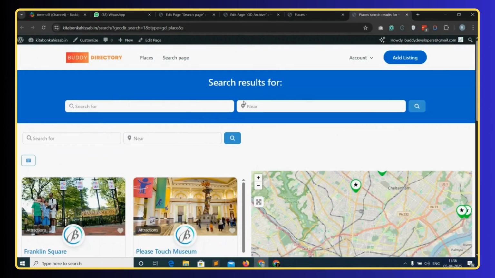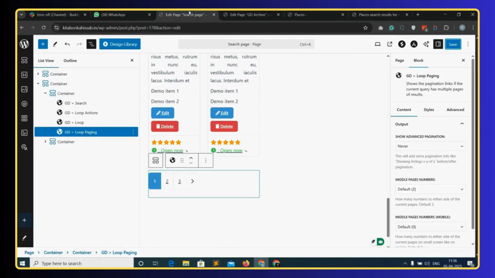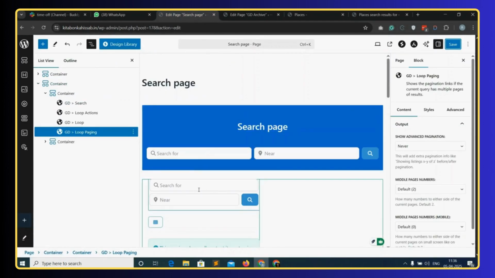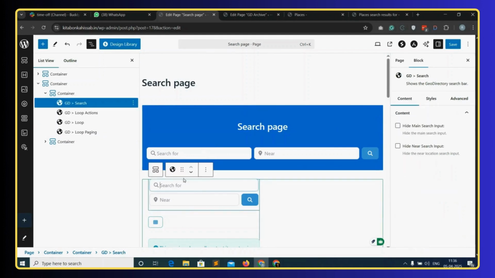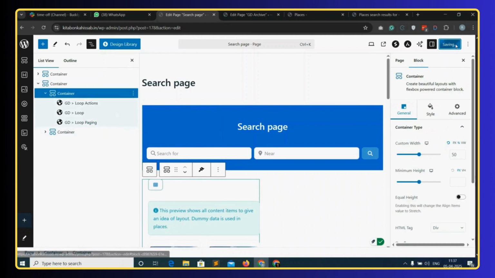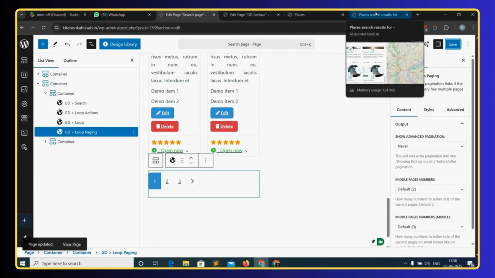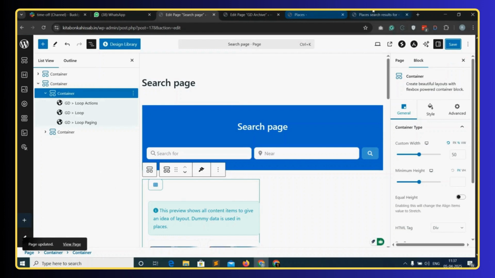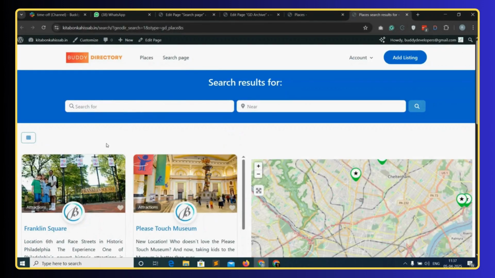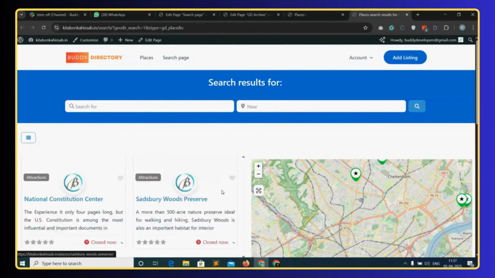So now you can see search archive title and search bar are added here. But here another search bar is also added, so we need to remove it. For this, coming back to our editor page and remove the search box container from here. Then we will again save it. Coming back to search page again, we will refresh it. So now it looks good. And pagination can also be seen below listings.